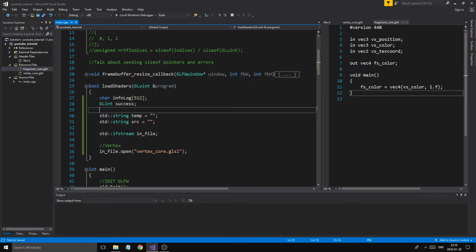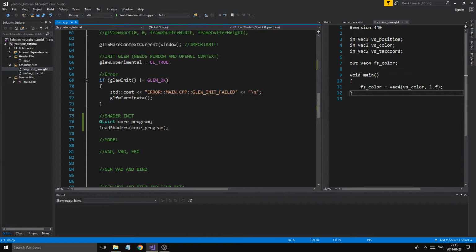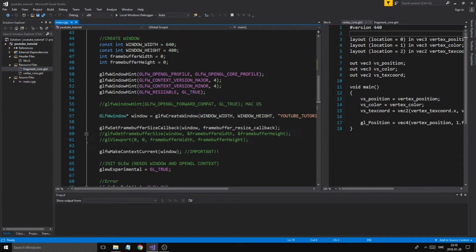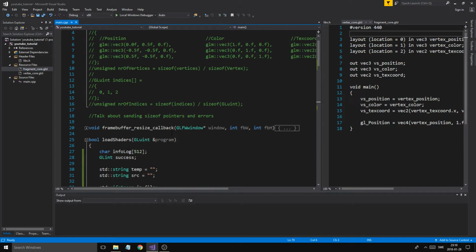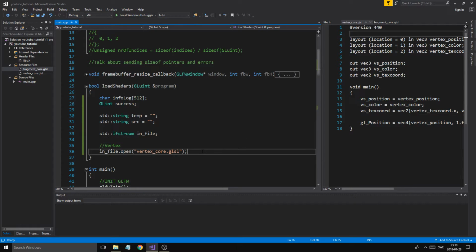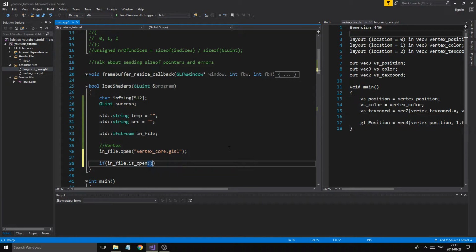So all I've done yet is the load shaders function. In case you didn't see it earlier, I added this here as well. We'll check out this code later anyway, so it's cool. Sorry about not zooming in, but it's zoomed in now. So we open the file, right? Then we check if in_file.is_open. If it did open, then we're going to do something.